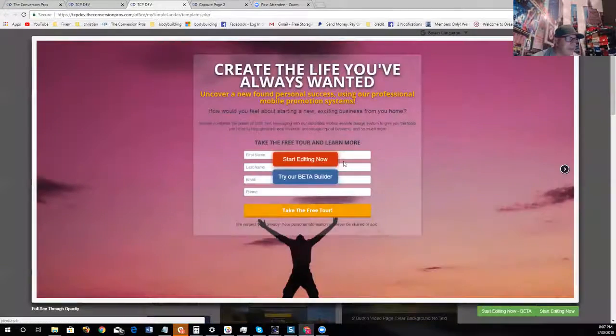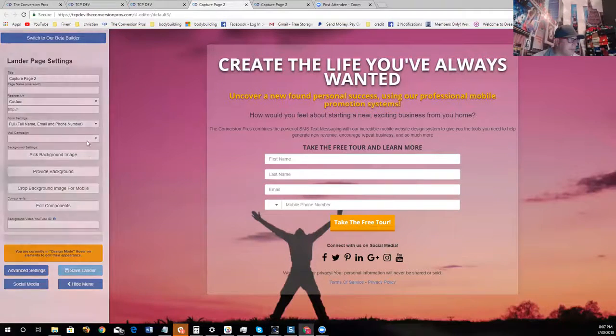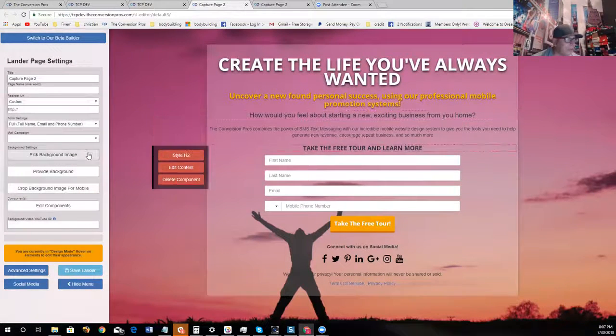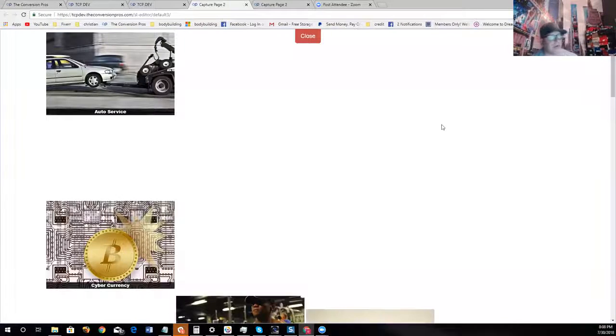You know what I'm going to do? I'm going to hit start editing now in the regular editor because I think they're working on the beta. Let me check something here. Okay, we'll do it on this one here. Pick background image is still going to work. Here we go. Okay, so they were still working on the beta.